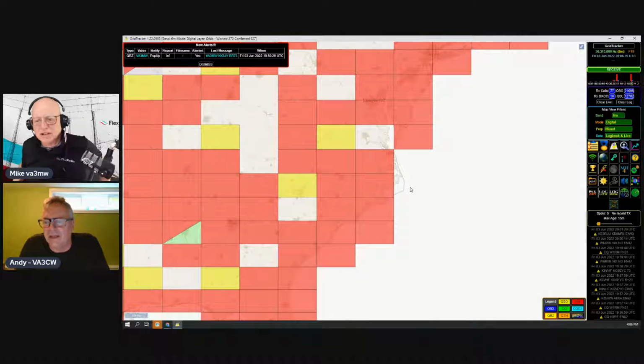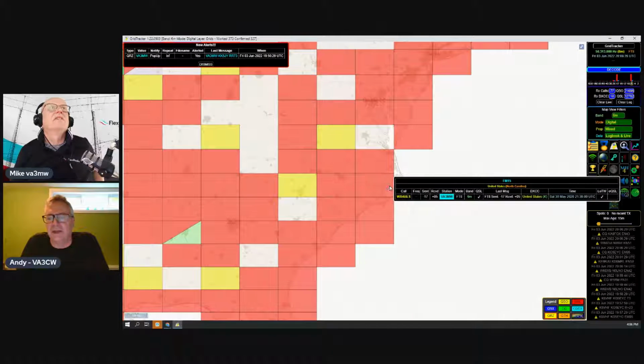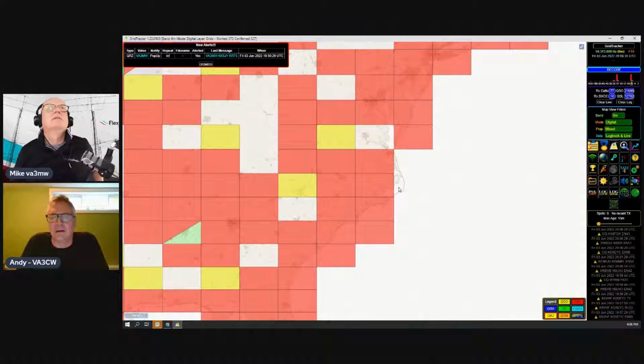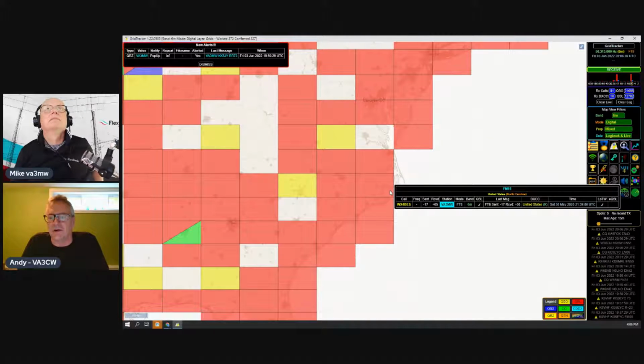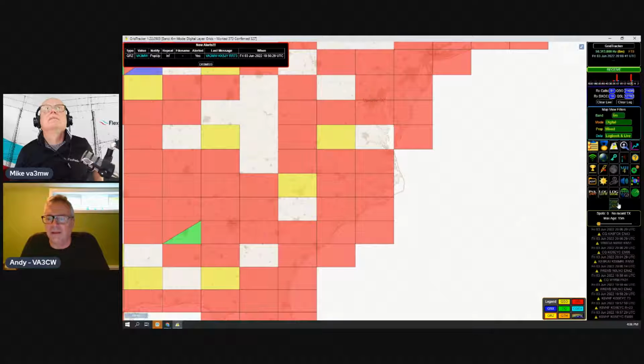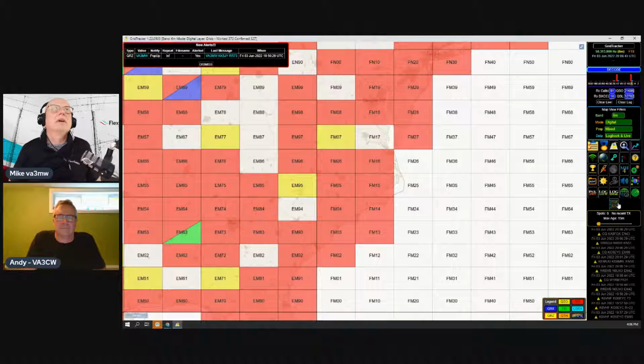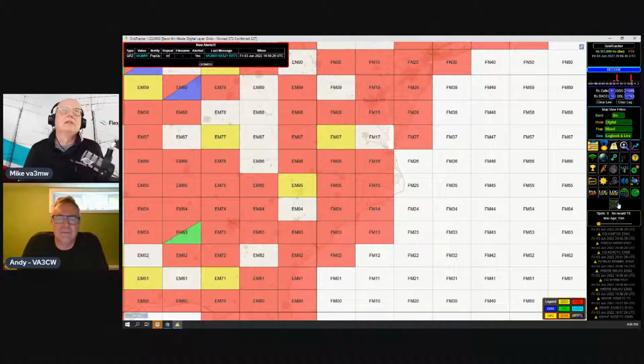And Mike, pop up the numerics on there. So over on the right hand side. FN15, that's FN25, right? Go over to the bottom of the icons there, center bottom. It's the lone icon just above halfway. There you go. Yeah, FM25 and 26. There's not much landmass there, is there?